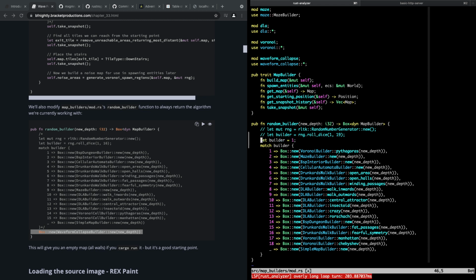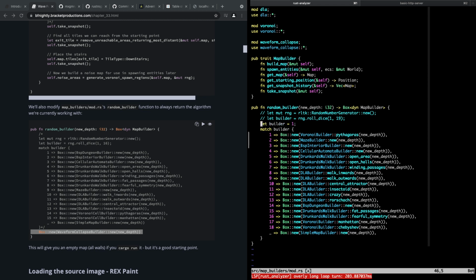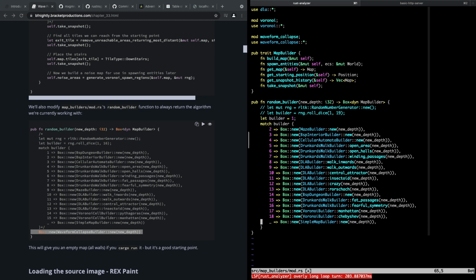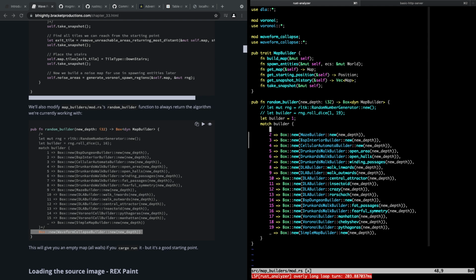If we're lucky, Rust is going to be super smart about it. And then I can just move this guy down here. This is a 19. Make this a 19. Nope, no, a 1, and then 1 is going to be box of waveform collapse. No. I've got a feeling we're going to need to do a little more than this, but let's find out.